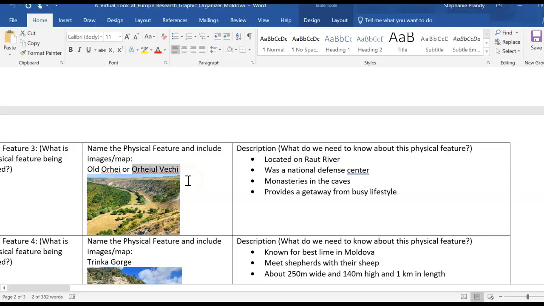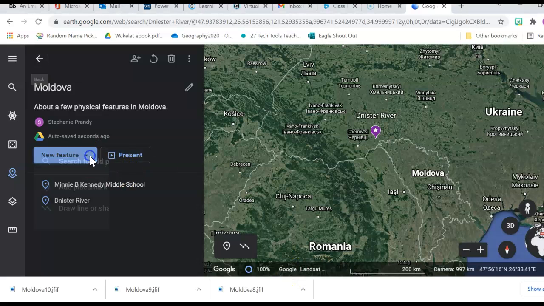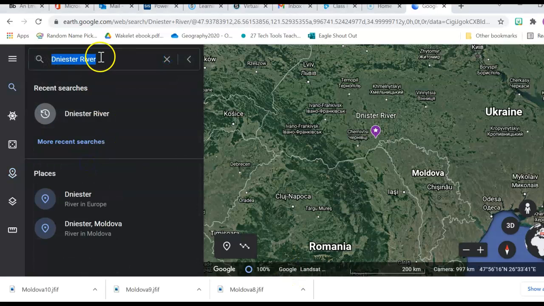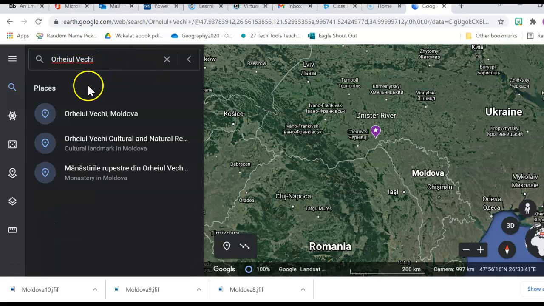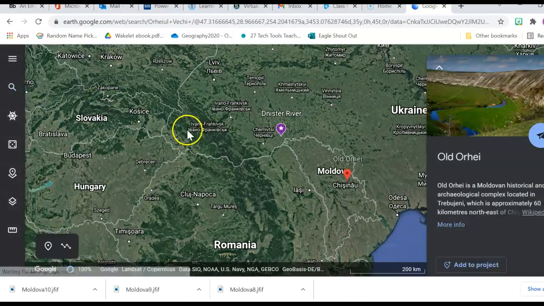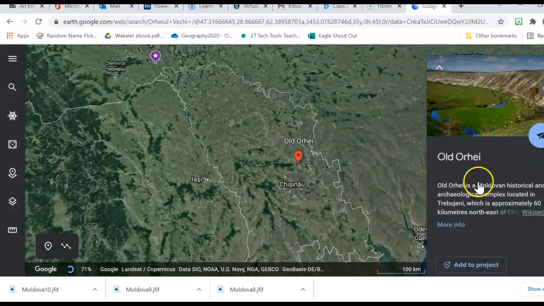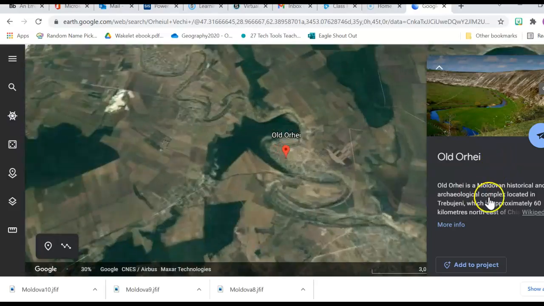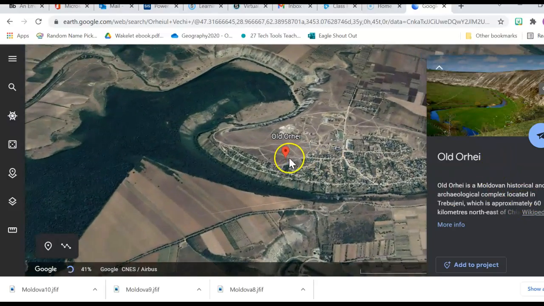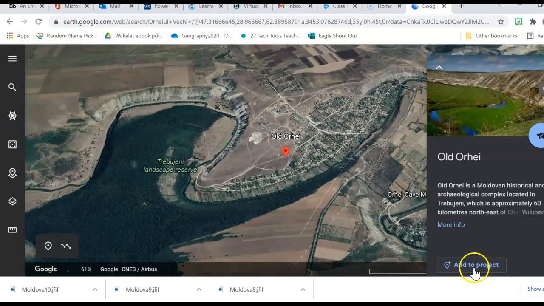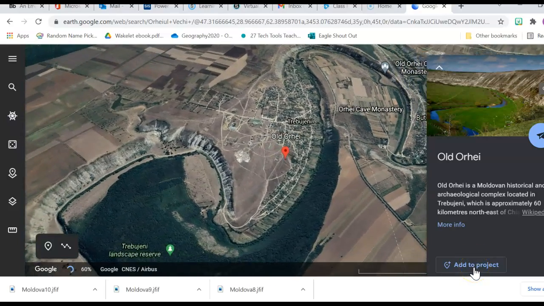So here, I'm coming here, Control C to copy. Then I'm coming to new feature. I'm going to search a place. I'm going to go where it's highlighted, Control V, and you can see that's coming up. So I choose it, and that takes us to this Orhei. And so you can go in and, if you want to take a closer look, to capture some images.